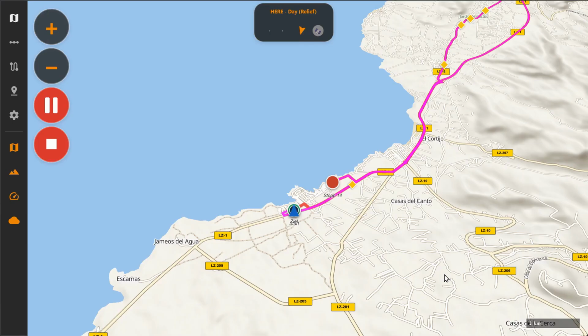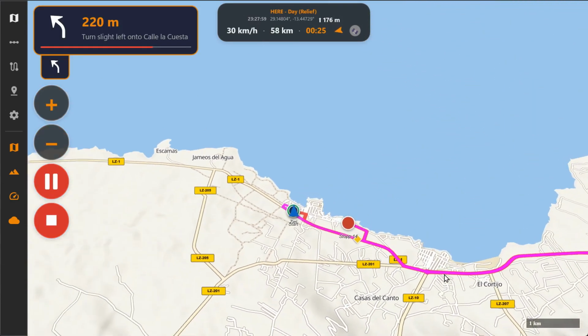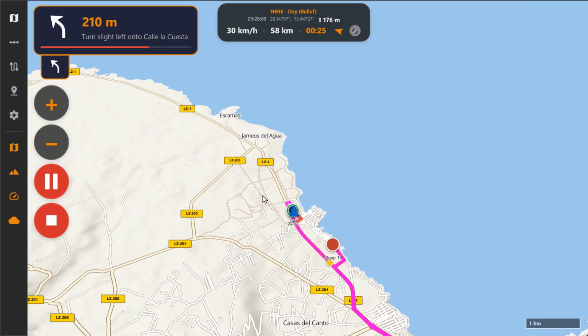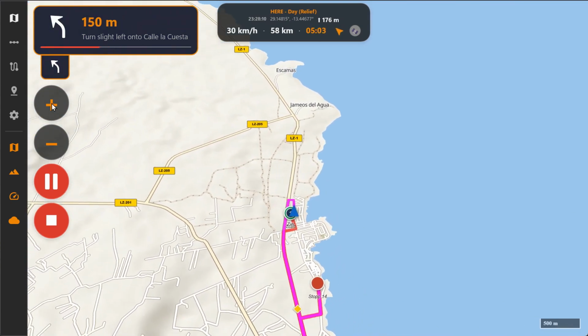When your route is ready, start the navigation. Track of the Day Mobile guides you with clear, turn-by-turn instructions and spoken announcements in your language. The navigation screen shows everything at a glance: the next maneuver and its distance, your current speed, the local speed limit, and your estimated time of arrival. If you drive faster than allowed, the display warns you.